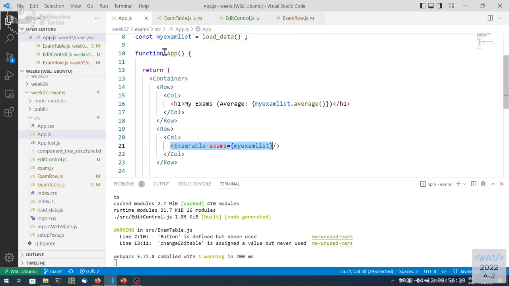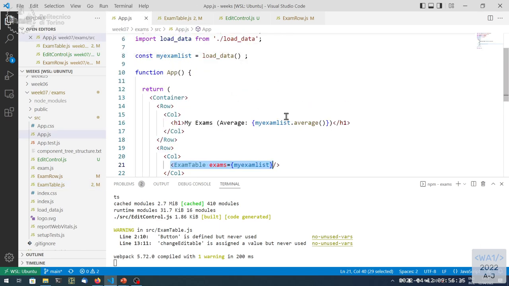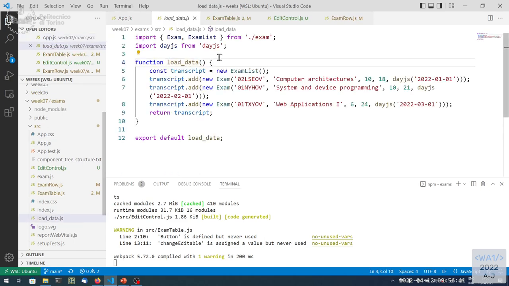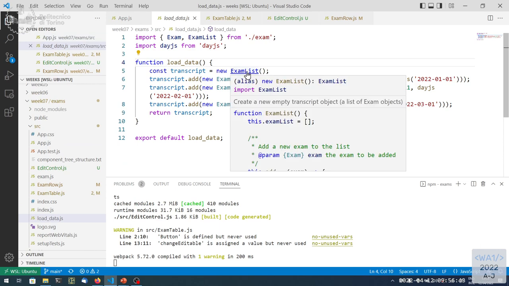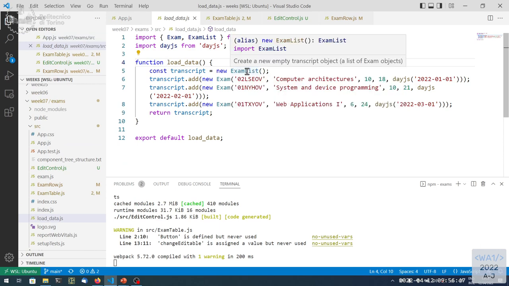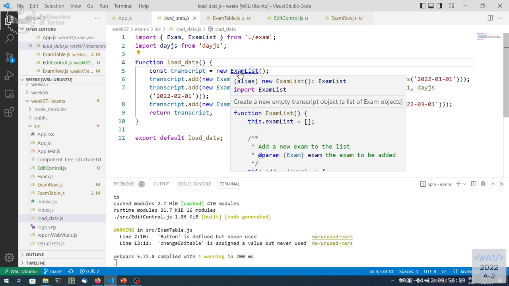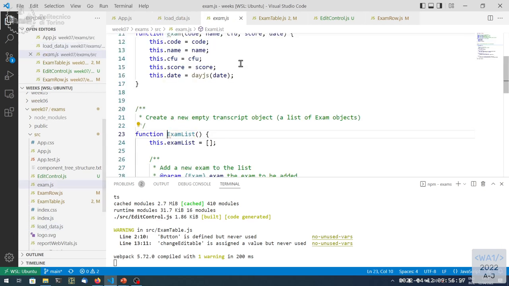Why is that? Let me go to app. And where is this data coming from? It's coming from my exam list. My exam name is called load data, and load data created a new exam list object. So my first question would be, can we store into the state an exam list object? Yes, no. Yes, I could.